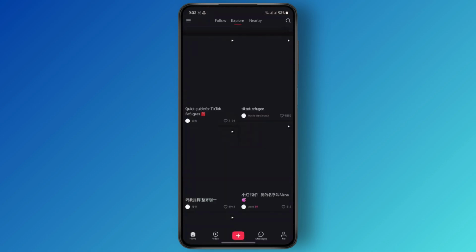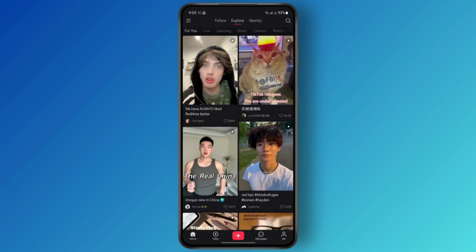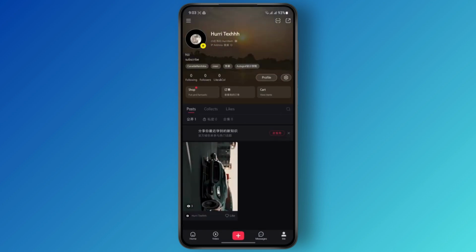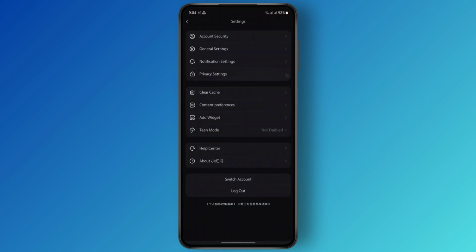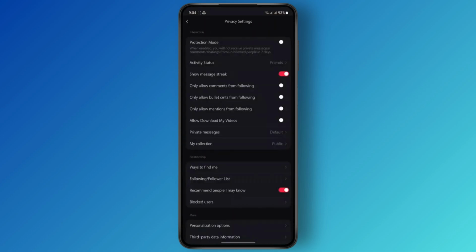First thing you need to do is open up the app and make sure that you are logged into your account to access all of its settings. Next, find the Me tab on the bottom right corner. On the Me tab, you'll get to your profile page. Once you land on your profile, you'll have to access your settings. So just tap on the gear icon and then the privacy settings.